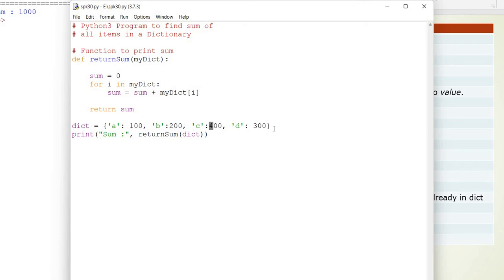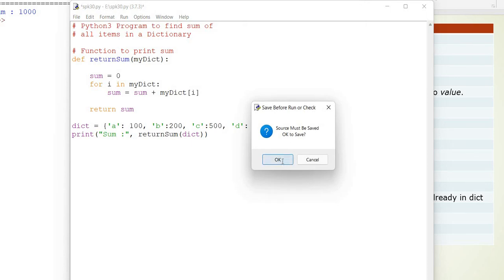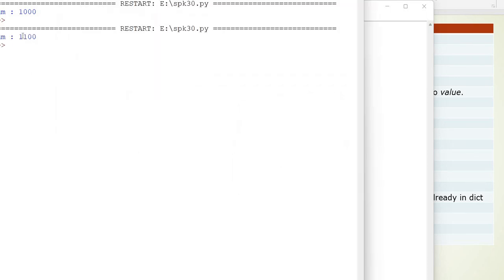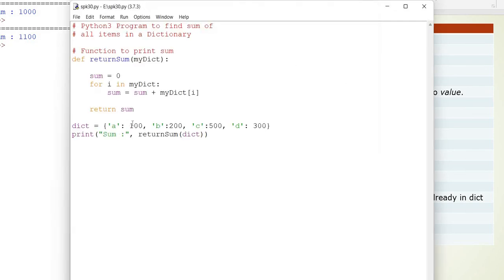Let me change one here. If I make it 500 and run it once again, now the answer is, instead of 400 I made 500, and that's why here you can see 100 plus 200 is 300, plus 500 is 800, plus 300, so the total is 1100. So this is the simple first program I have taken. In the next session we will go for a few more programs.